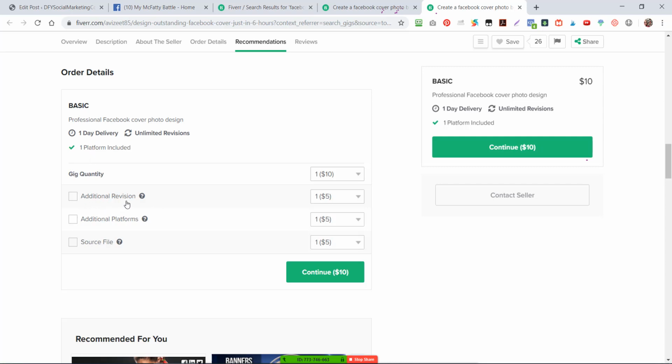Additional revision. Okay, if you want a revision, or actually, professional Facebook cover photo design, unlimited revisions. But right here it says additional revision. Your seller will provide after the delivery. Okay, so this guy's saying until he delivers it, you have unlimited revisions, meaning you look at it and you go, no, I don't like that. I want you to do this. And he goes back and does it.